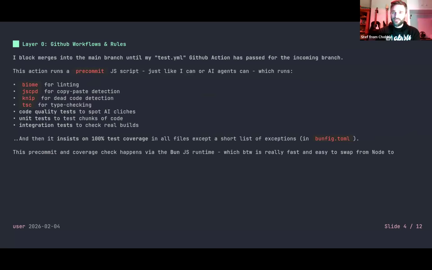So there's various layers to this. Layer 0, which I've mentioned before, is the GitHub workflow and rules. I block any merges into the main branch until my test GitHub action has passed for the incoming branch. That runs a pre-commit JS script in Bun, just like I can, or just like AI agents can. It's just a script. And that runs those things I just mentioned: Biome for linting, JSCPD for copy paste detection, Knip for dead code detection, TSC for TypeScript type checking.